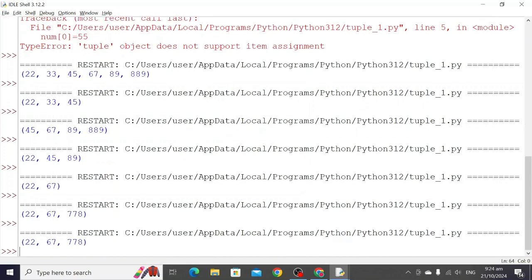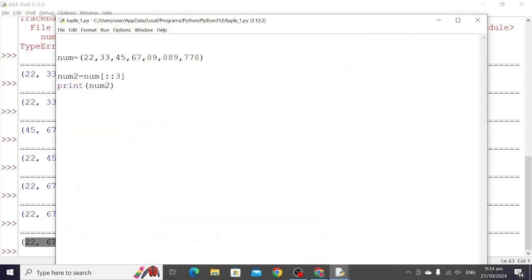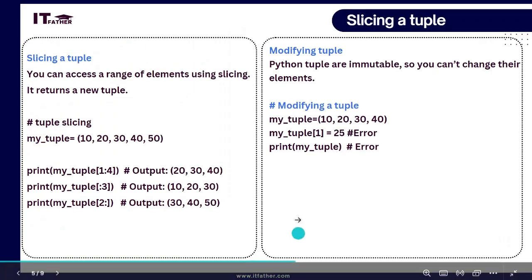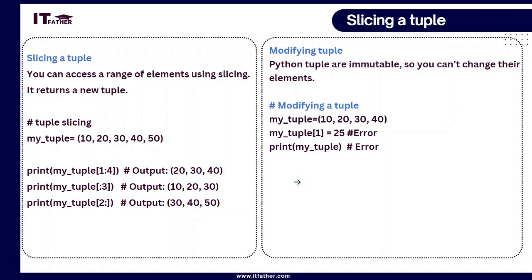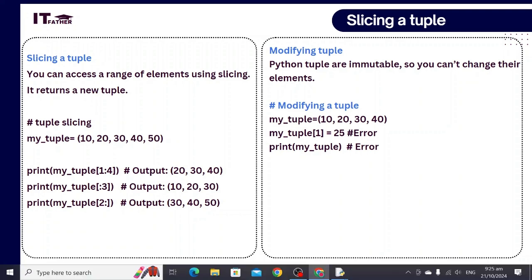So now we got another subtuple, which is num2, which is going to hold the value of this slicing. Okay, so this is the way how we can do slicing with tuple. Now how to modify tuple? Modifying a tuple is a process of changing the tuple into a list, and after modification of the list, converting it back to the tuple. So this is known as unpacking and packing, right?